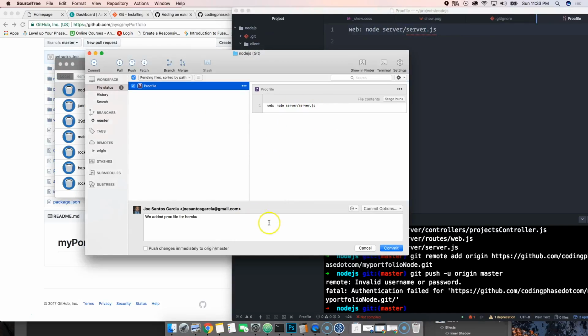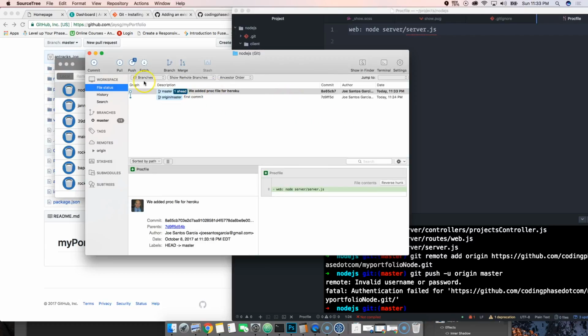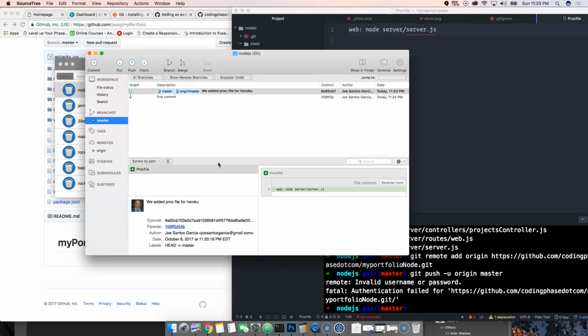Okay, it changed here, and basically says we added Procfile for Heroku. Go commit. It says the content of the file will be added to the version control, Procfile. Do not show me this again. Press OK. Okay, got added. Now you see this little one right here. It shows us that we have a new change that we need to commit for the remote to have. So basically, here it is also showing us, hey, we haven't pushed this to the live site. So we're going to go to master, push it. Okay, there you go. It got pushed.